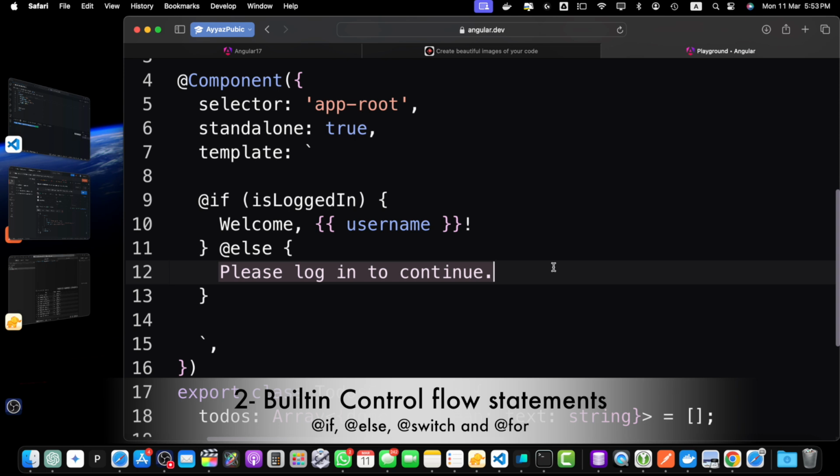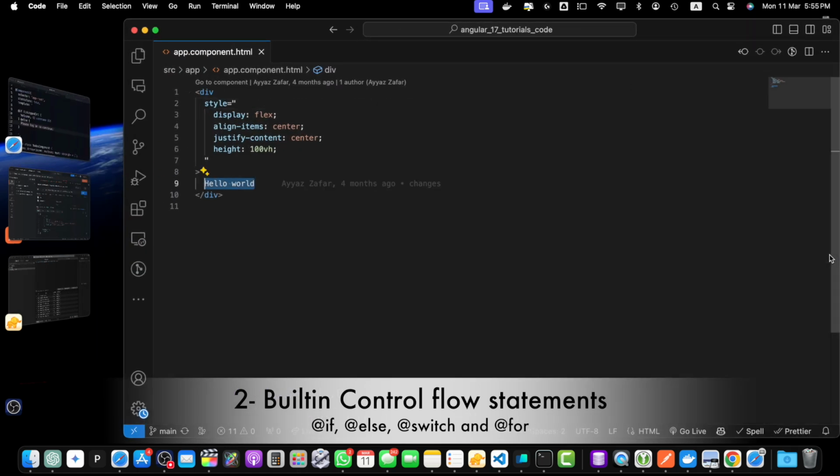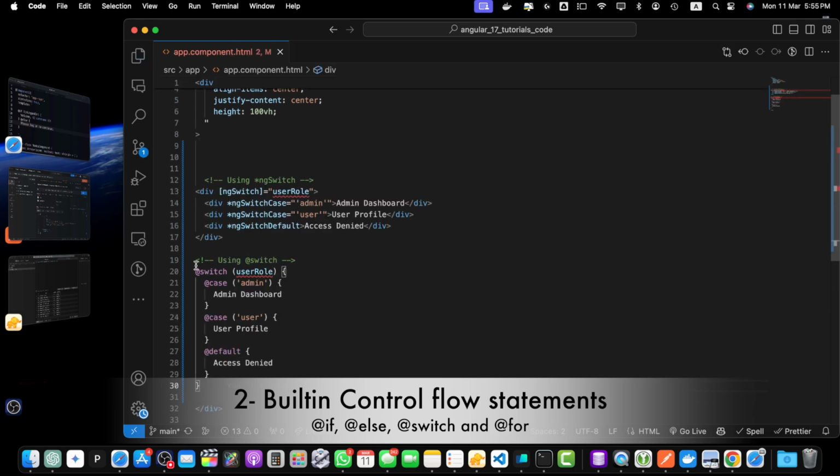But the improvements don't stop there. Angular 17 also introduces the switch directive, which provides a more ergonomic alternative to ng switch. So let's compare the two. This time I would use my VS Code so that we could clearly see the code highlighting as well. So here, let me add both ways.